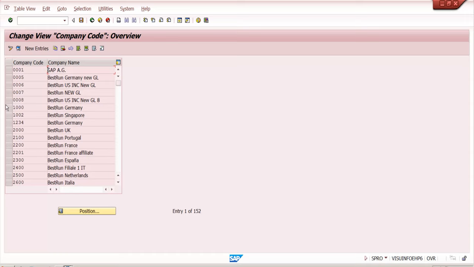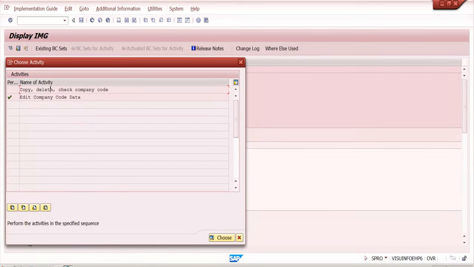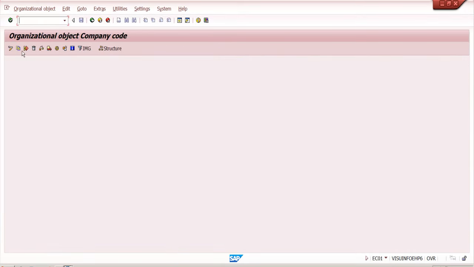Also you can copy from here, but don't do that either. Why? Because there are a lot of background CO settings, finance settings, and other settings. Hundreds of settings are there, number ranges, everything. It will not be copied with this copy. Go to Copy, Delete, Check Company Code.